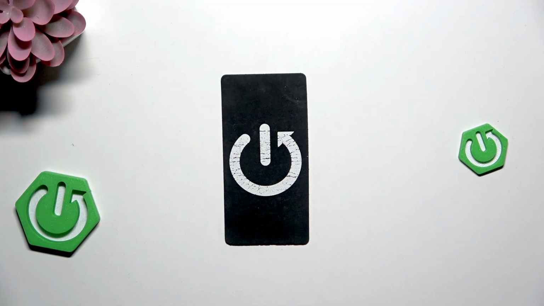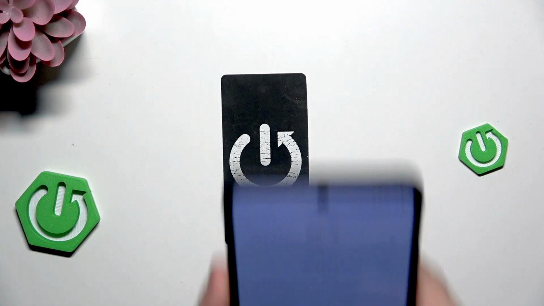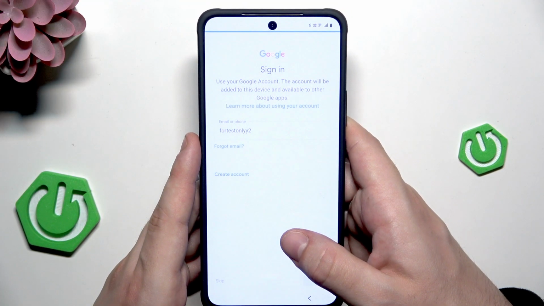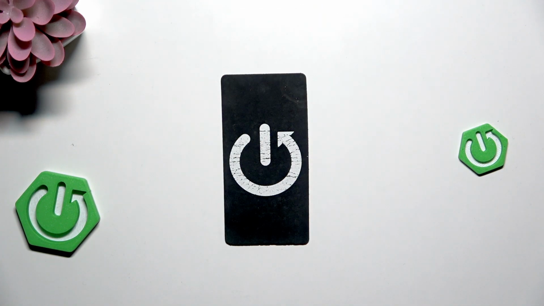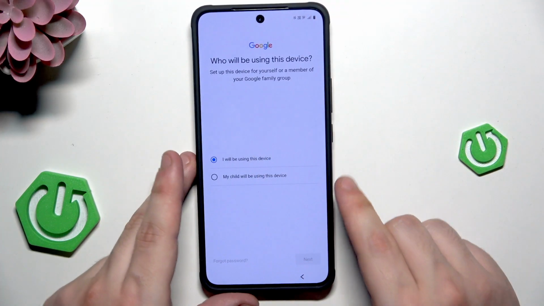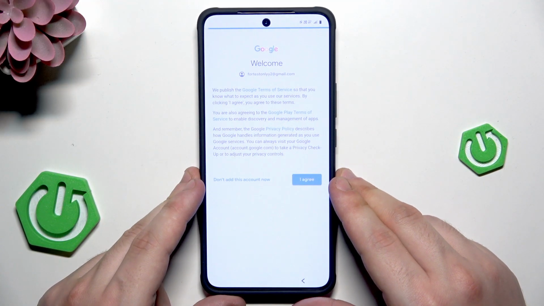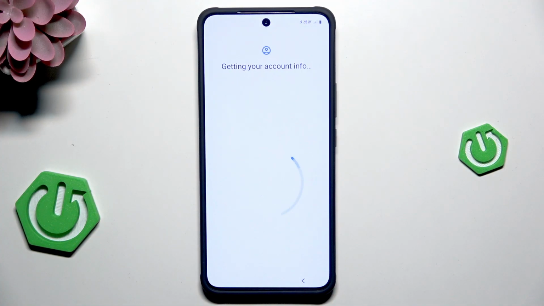First we need to type our mail. Okay, and now we need to type the password. Okay, now click on next, click on agree, wait a little bit.